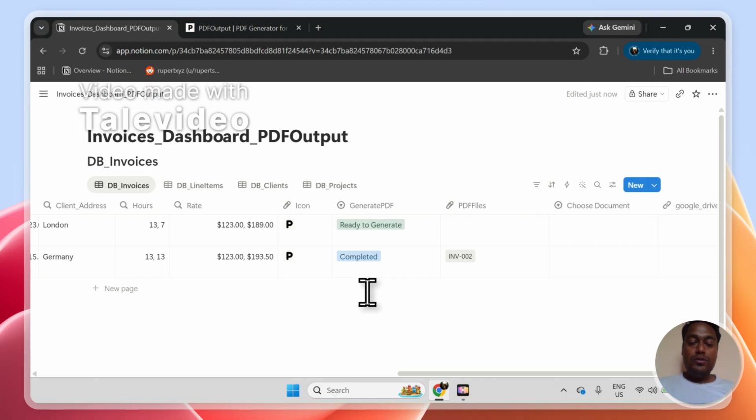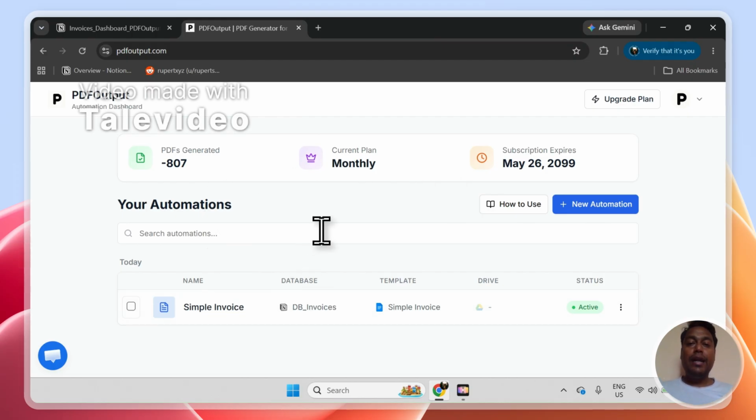Okay, so we will just need to wait a few more seconds as it is going to process this file, and it will convert and save it in the PDF file column. Okay, so this automation is helpful to create any form of document which you are generating on a repetitive basis. Invoices is one such example.